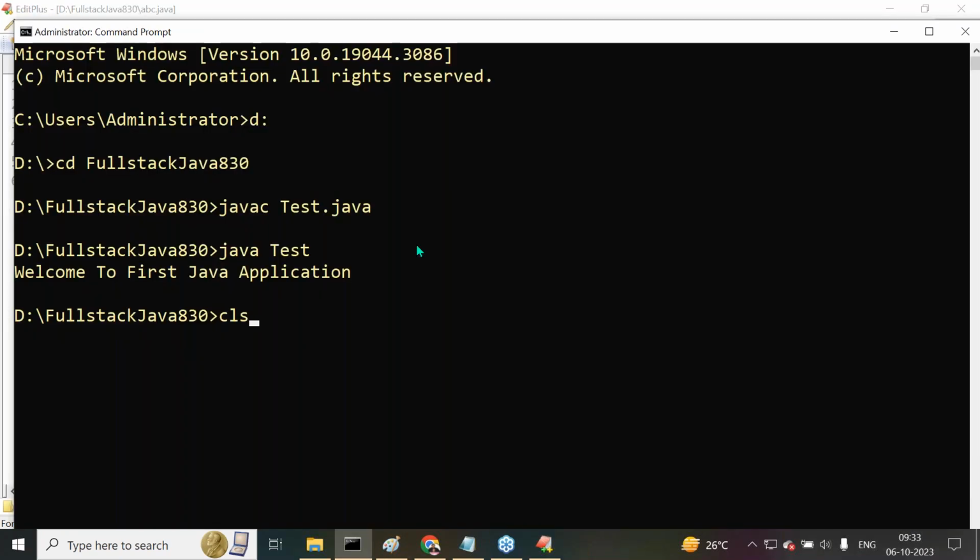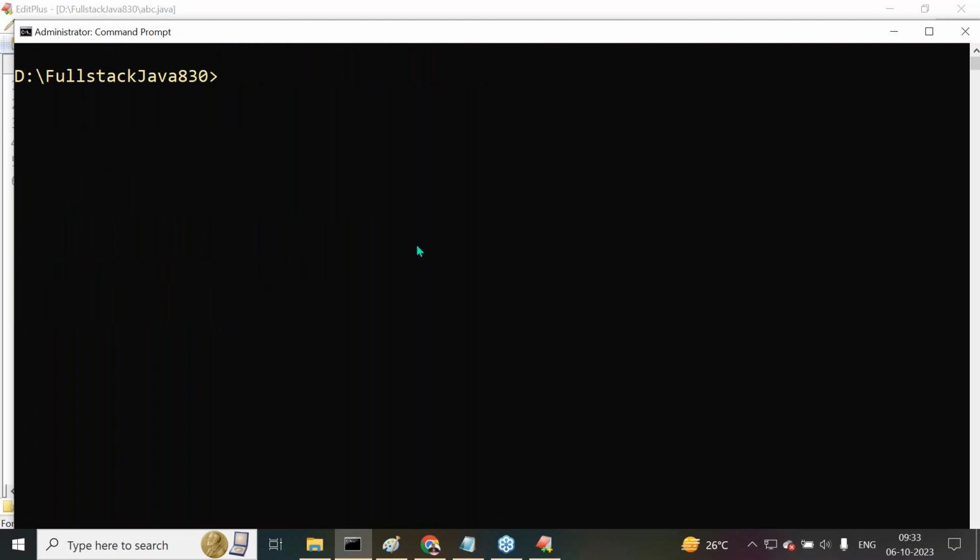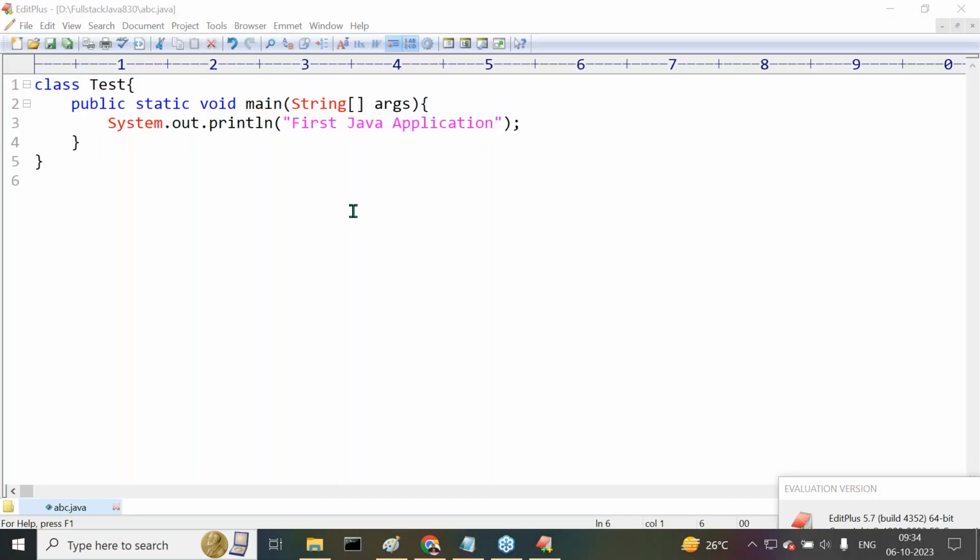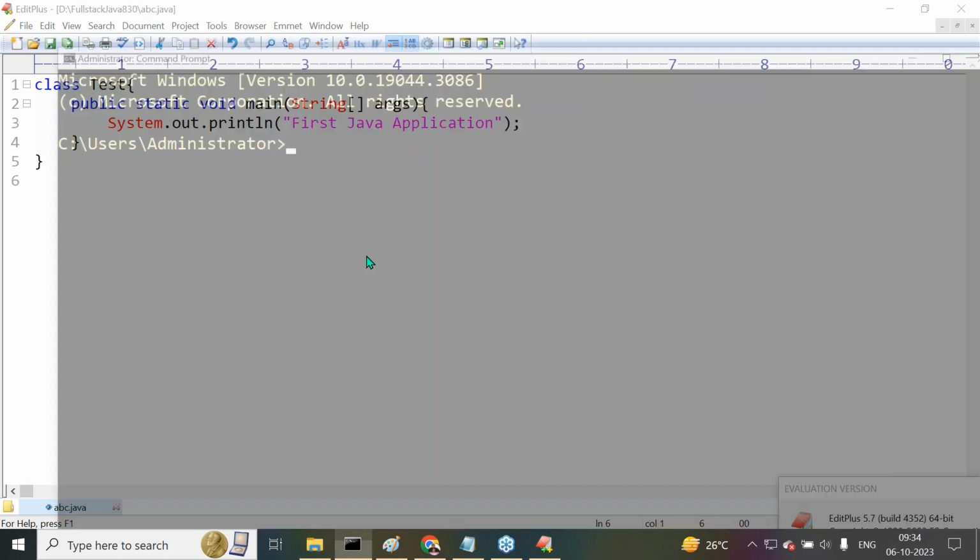Go to the command prompt. In the command prompt, go to the location where we have saved our Java file. I think some of you are not aware of how to use the commands in the command prompt, so I'm explaining one more time. First of all, tell me where I saved my Java file. D colon slash full stack Java 830 is my actual working location. There I saved abc.java. Alright, let me open the command prompt.